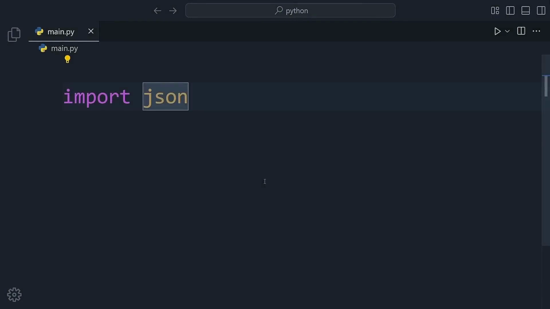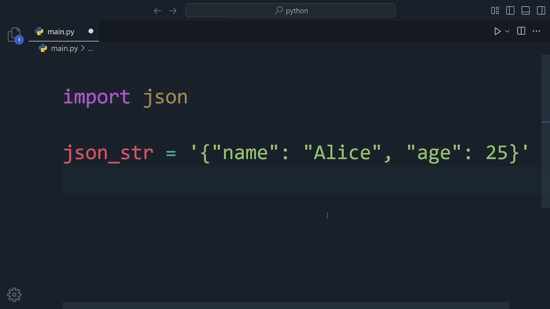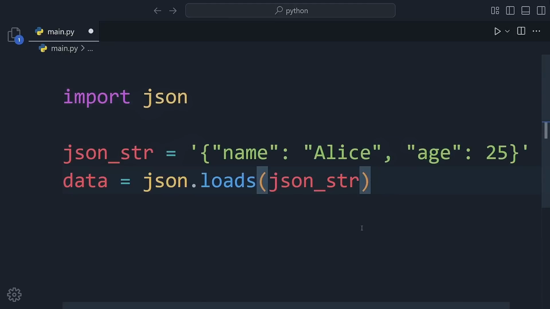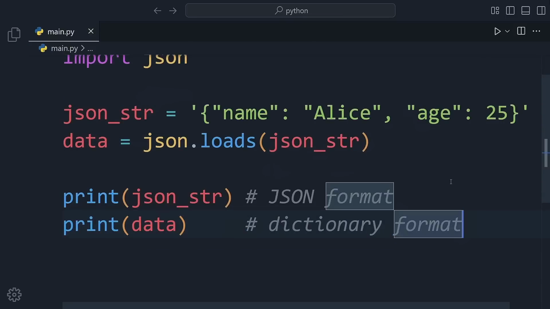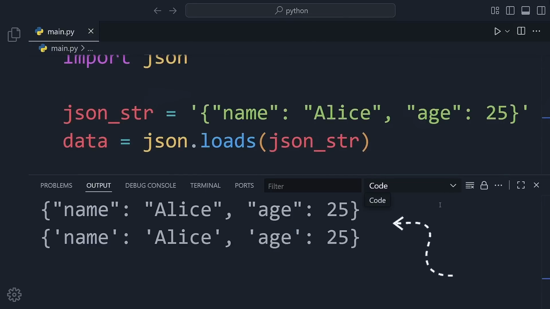And now, let's flip the process. Instead of converting a dictionary into JSON, this time we start with a JSON string. Using json.loads, Python takes that JSON data and transforms it back into a dictionary. When we print the JSON string, it looks like raw text in JSON format. But after loading it, the result is a real Python dictionary, ready to be used in your code. This back and forth conversion is what makes JSON so powerful. You can send data in JSON format and instantly work with it in Python.